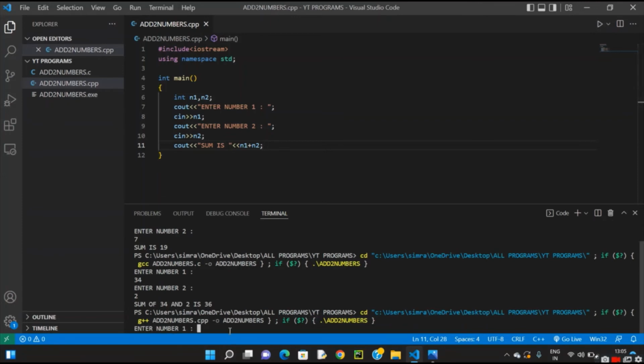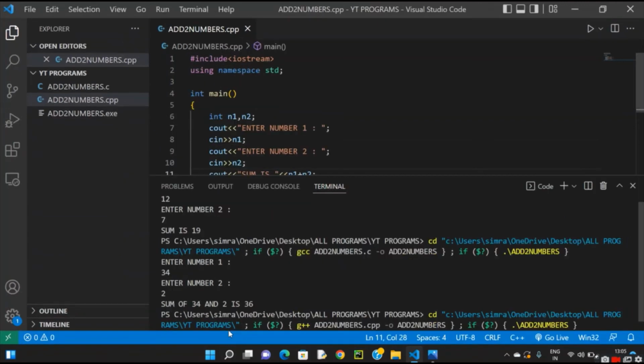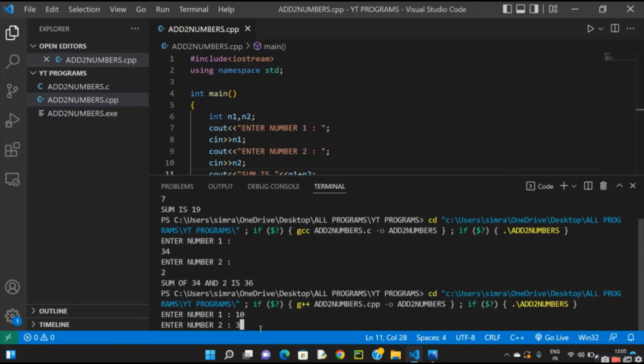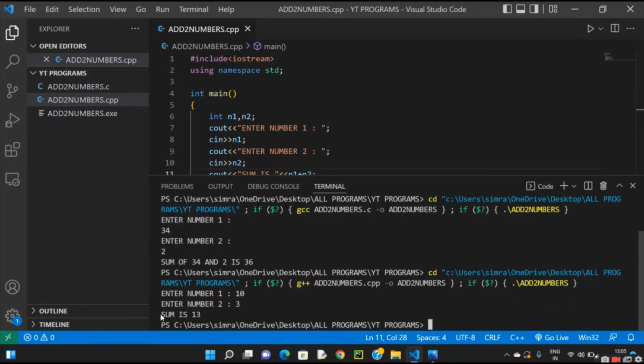See, it is asking enter number 1. If it is not so clear, let me just increase the size of the font. Enter number 1, suppose 10. Enter number 2, suppose 3, and sum is 13. I hope you can see this very clearly.